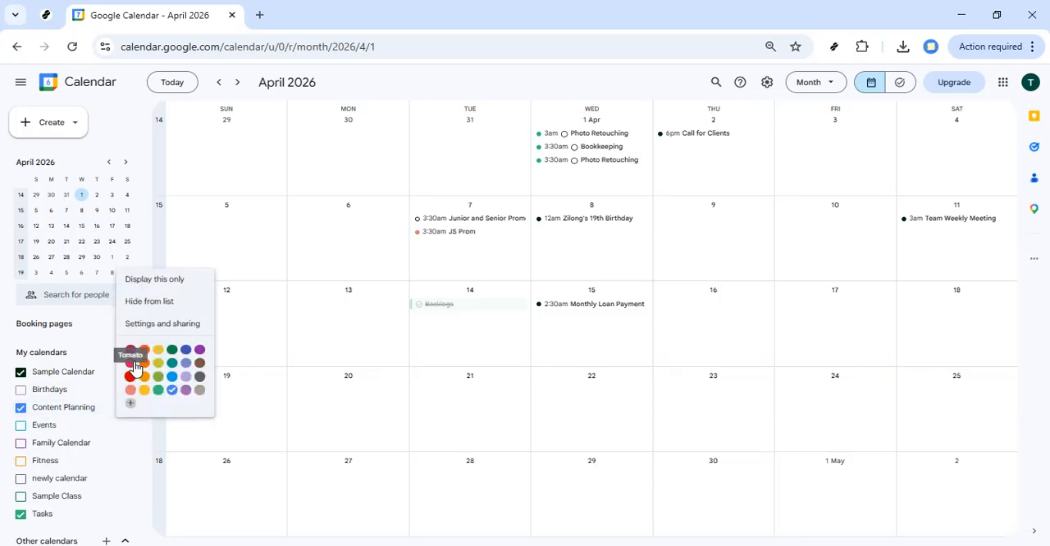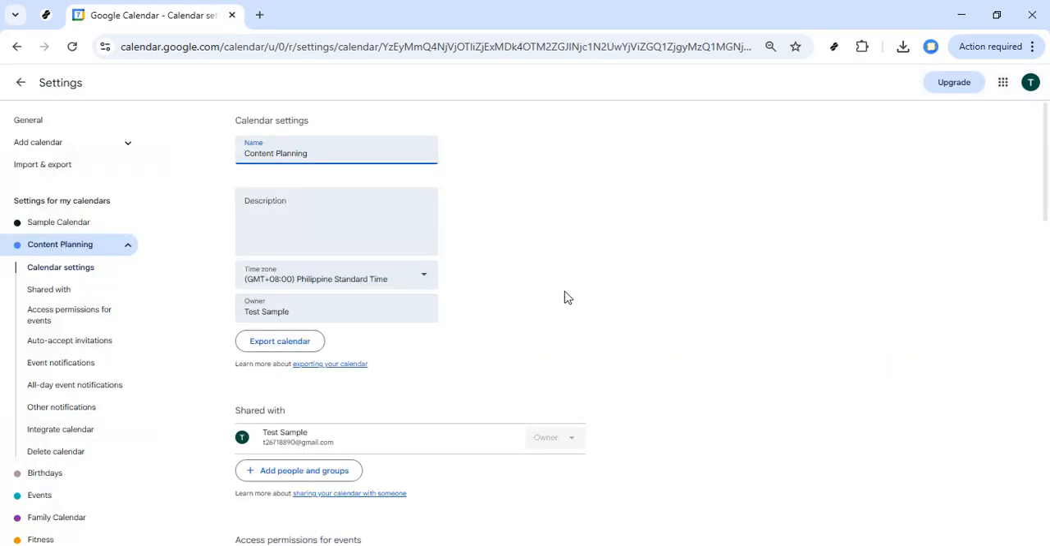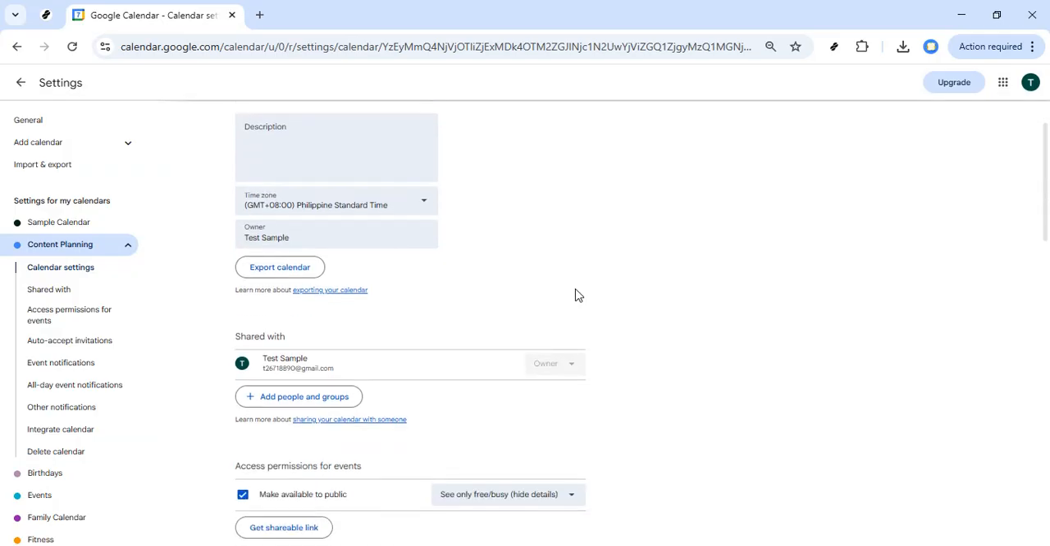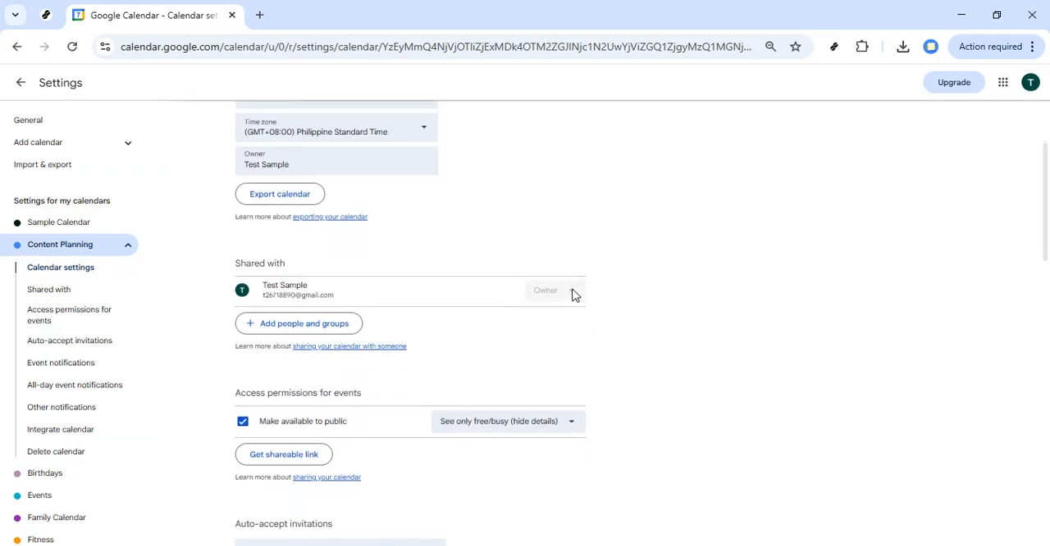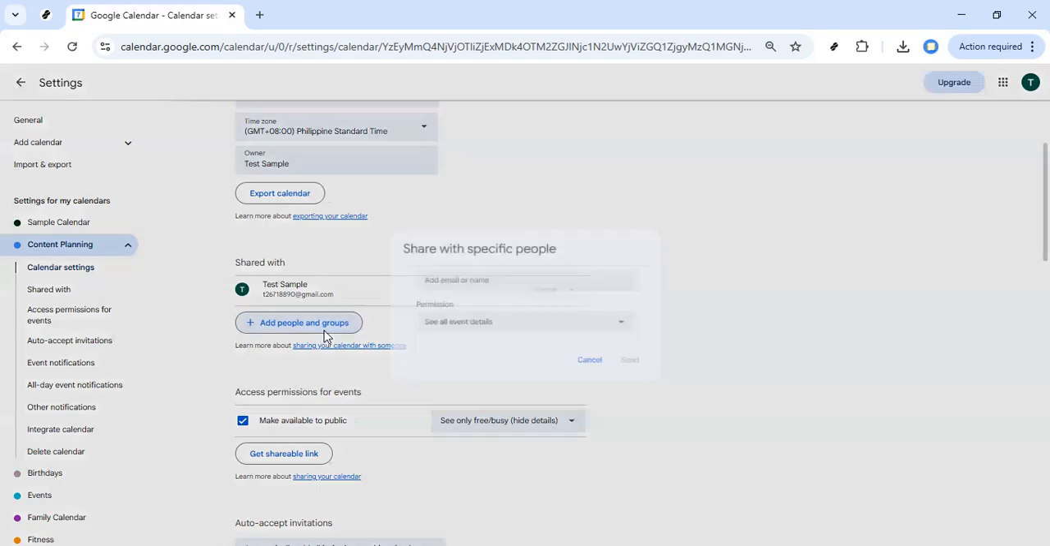This opens a menu with several options for that calendar, such as changing the color, settings, and sharing options. From that menu, look for the option that takes you to the calendar's settings and sharing page. You'll be taken to a new screen where you can adjust the details and who has access. Scroll down until you reach the section that deals with sharing, usually labeled something like Share with specific people or groups. Here, you'll see who currently has access to the calendar.